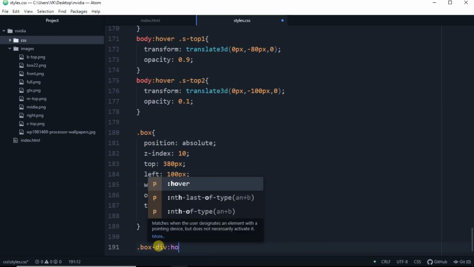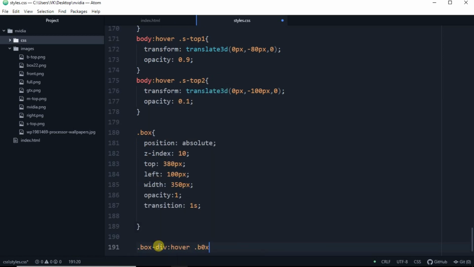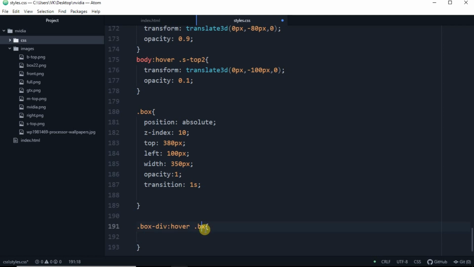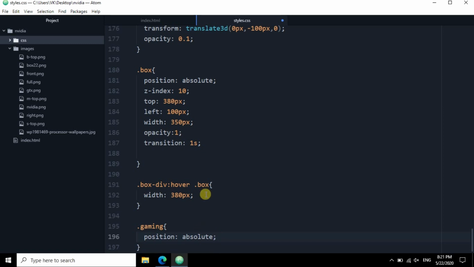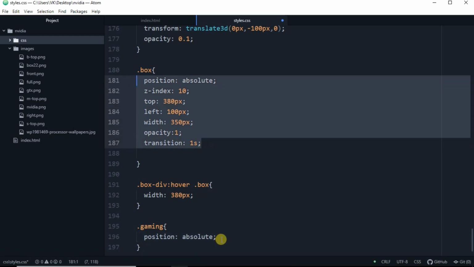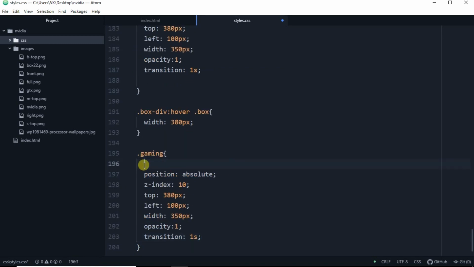Now let's go to dot box dash device to hover. Not 0, that will be box, width will be 380 pixels, will change. Now let's access dot gaming class. Position will be absolute. Let's copy all this and I'll paste it here. Let's remove this one, extra position element. Let's do this 180, no, 150.